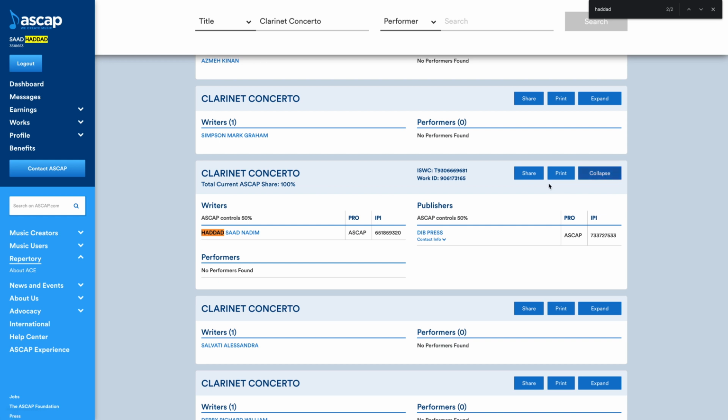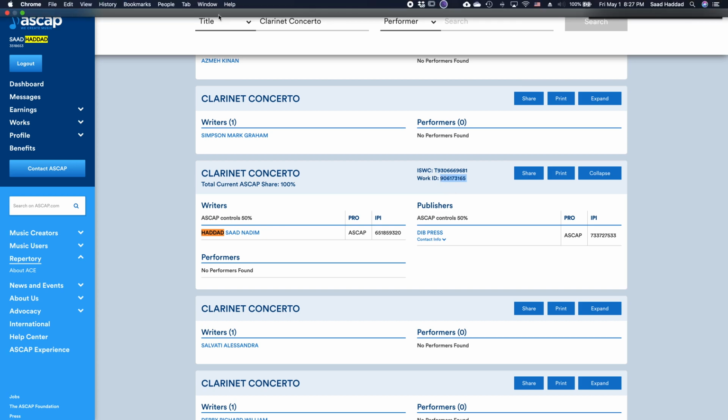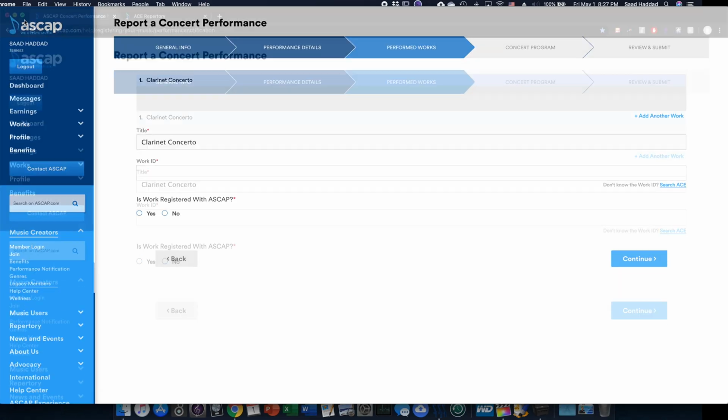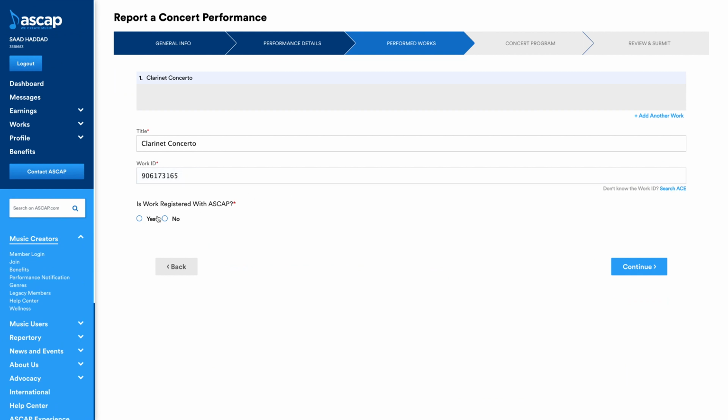Once I've found my specific clarinet concerto, I select Expand on the right side to reveal its work ID number. I'm going to highlight and copy that number. Then head back to the previous window to paste that number into the work ID slot. Is work registered with ASCAP? This work of mine is, so I will select Yes and Continue.